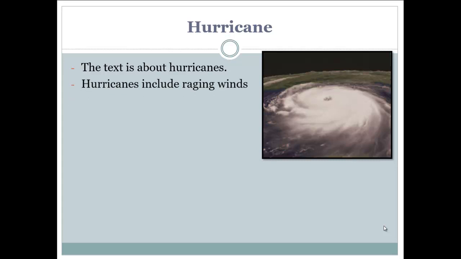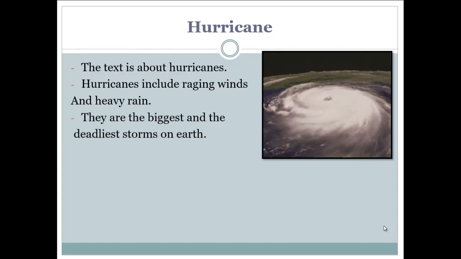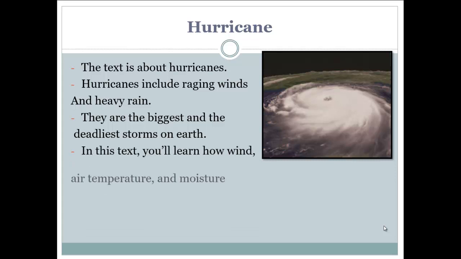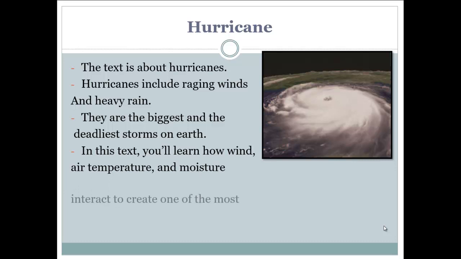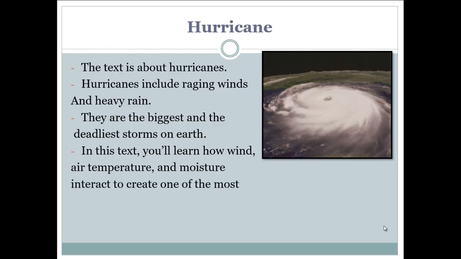What are hurricanes? Hurricanes include raging winds and heavy rain. They are the biggest and the deadliest storms on Earth. They are the most dangerous storms on Earth. In this text, you'll learn how wind, air temperature, and moisture interact all together to create one of the most awesome weather events.